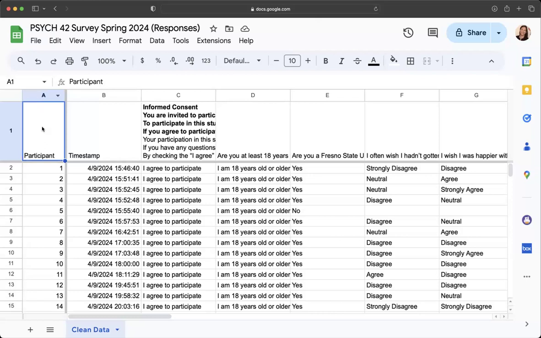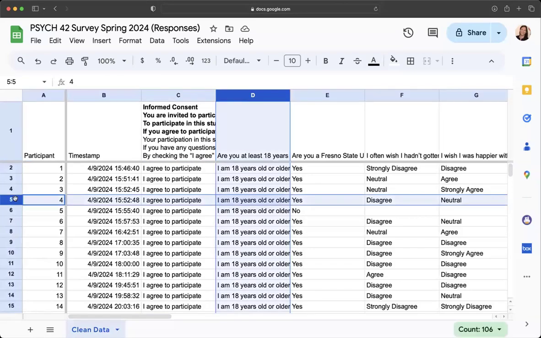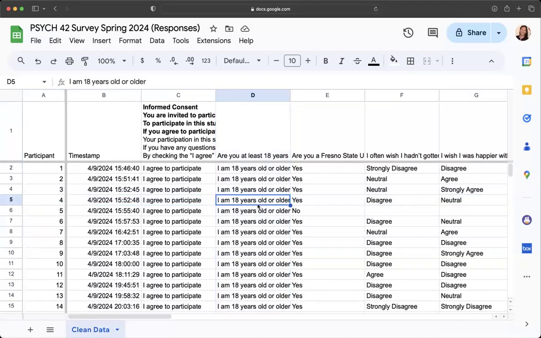The address for this cell is A1, so I can refer to things that are in this cell by referring to cell A1. This is B1, C1, D1, etc. So it's where the row and the column meet. For example, this right here would be D5.